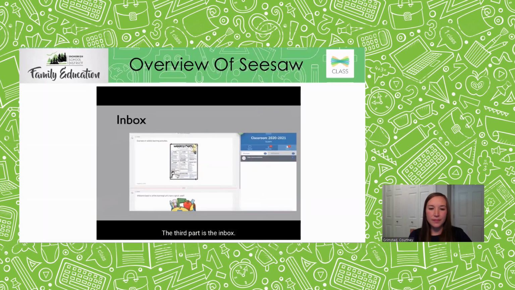The third part is the inbox. This is an area for announcements. The announcements will appear on the left-hand side. It will automatically scroll down to the newest message. The newest message will always be at the bottom of the list. If your child needs to see other messages, they can use the scroll bar to scroll back up. They will know they are at the top when it says no more messages.